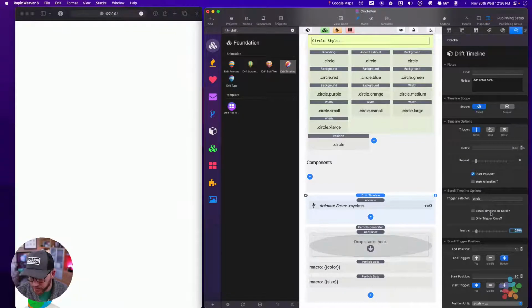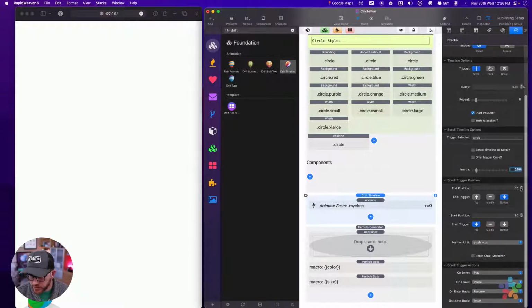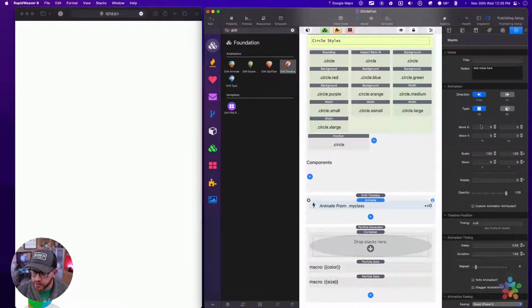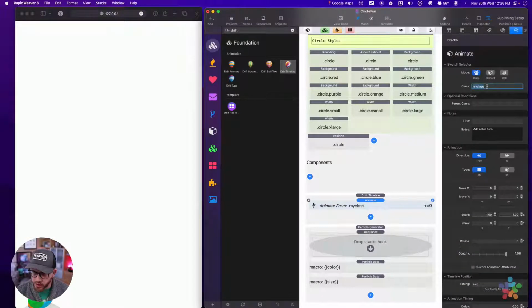I think we could just do circle here. All right, trigger position. Let's just do 0, 0 for fun. It's just so it loads directly on page load. Okay, so now let's do the animate stuff. So now we're going to trigger on, we're going to animate a circle.